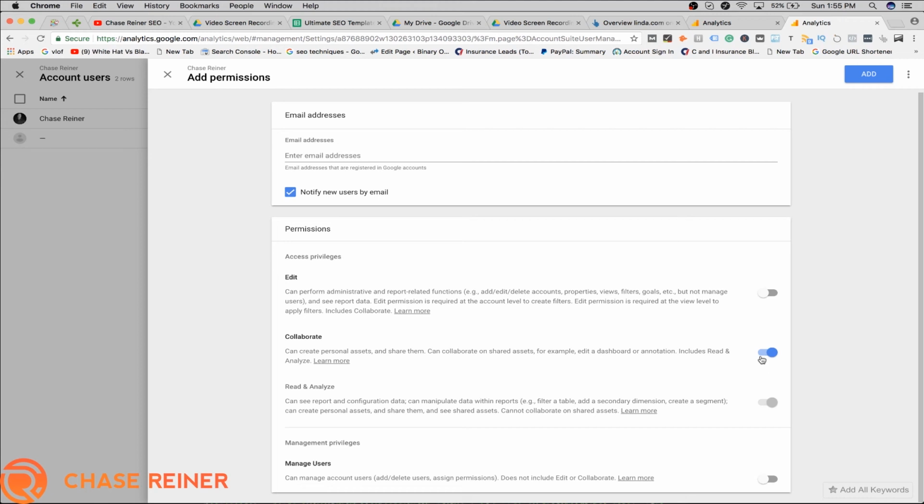So generally, if you're just doing an audit for somebody, all you'll need for them is to click the read and analyze. And then you're just going to press add. It sends them an email as long as you click notify users by email.